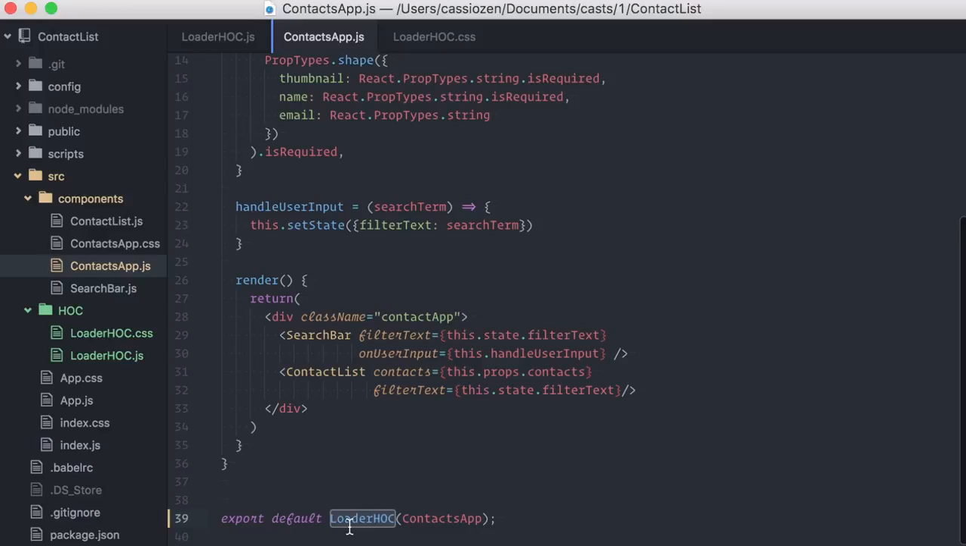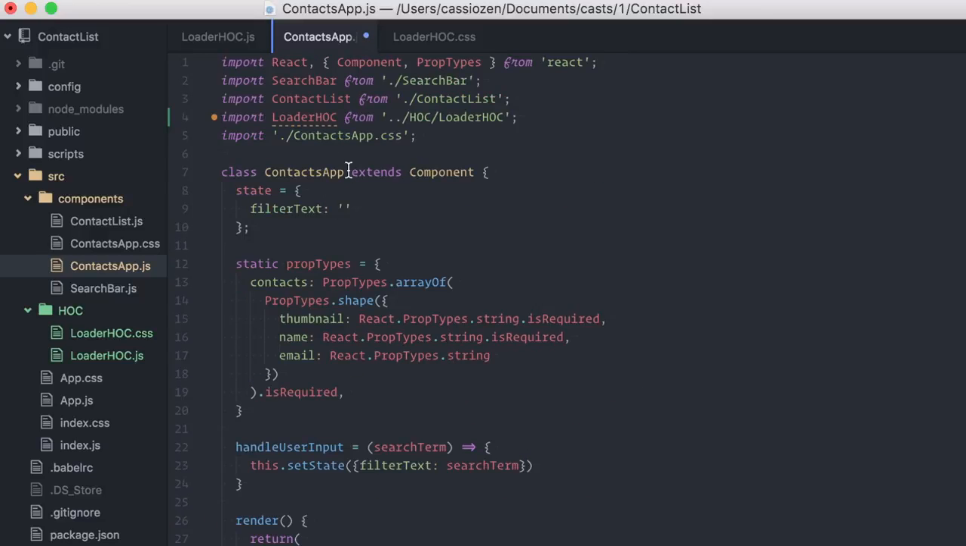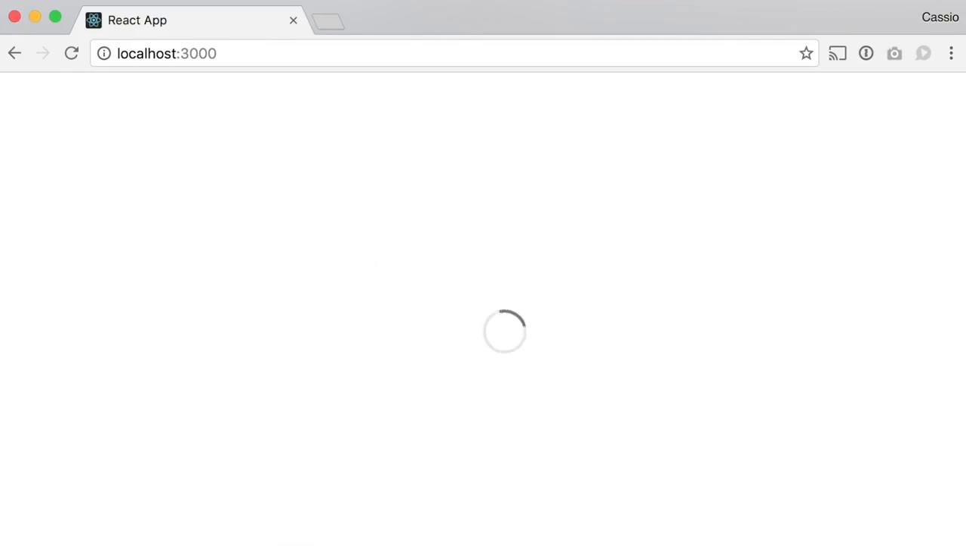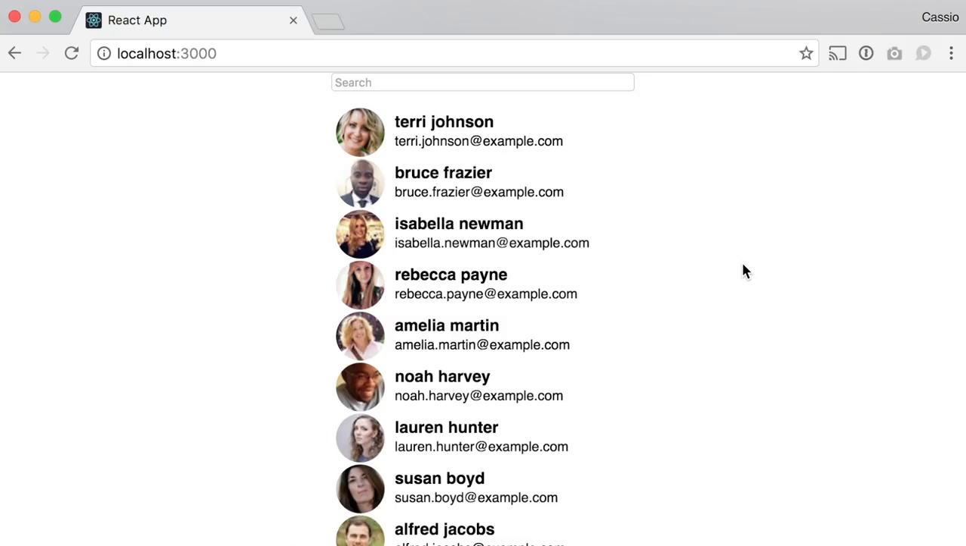Anyway, I already have Decorator set up on my environment, so instead of using the higher order component as a function, I can just use it like this. See, the idea behind the name is that it decorates the class name. So, let me try again. Awesome, still working.